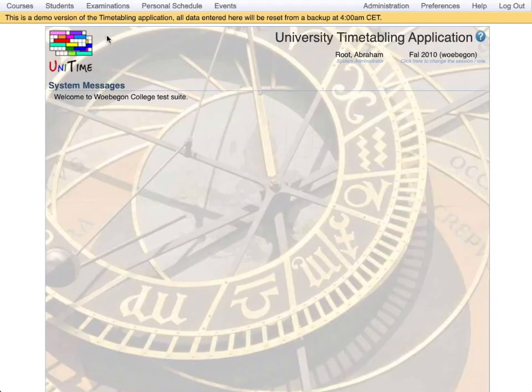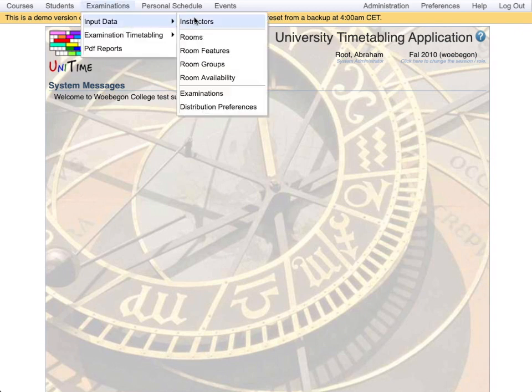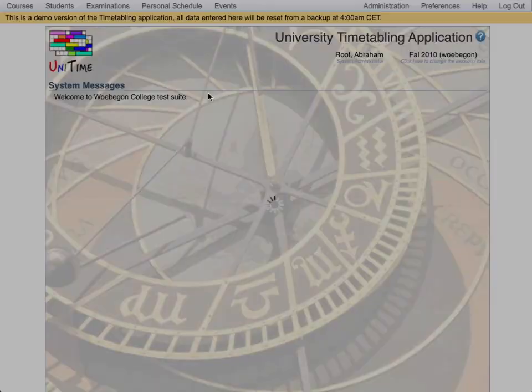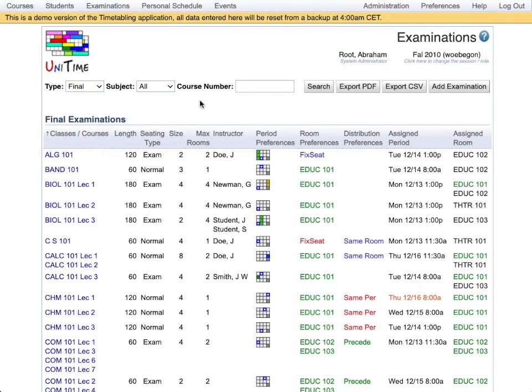The examination timetabling is in the Examinations section of UniTime. Let me show you the setup of final exams in this session. The examinations need to state for which classes they are held. You can see that Biology 101 will have 3 examinations, for each lecture 1 exam. The exam will be 180 minutes long.